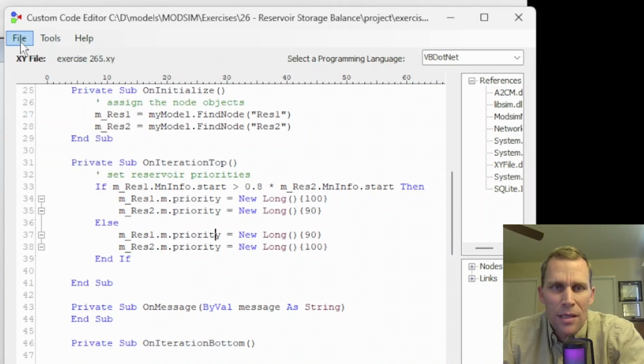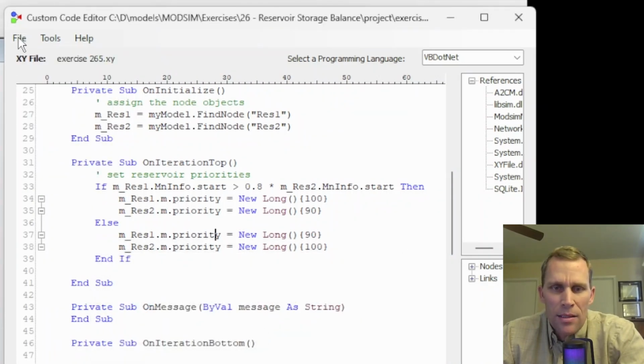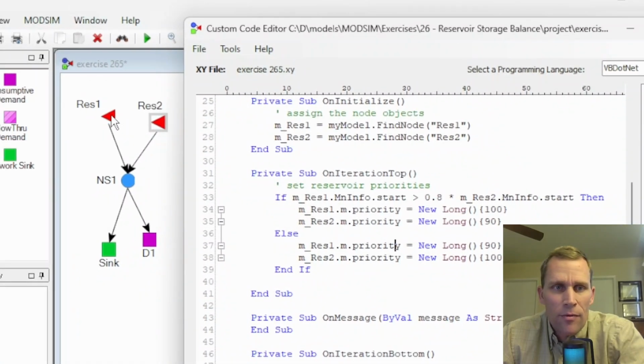Let's go with a file and a save, and then a compile, and then a yes. Wait for that to give us the successful build message. Okay, I think it is. Let's go ahead and click on run. Okay, so that ran. Let's check out the reservoir volumes again.